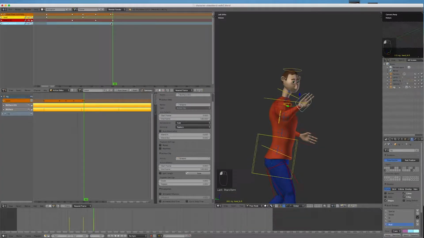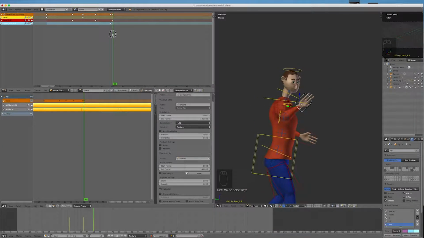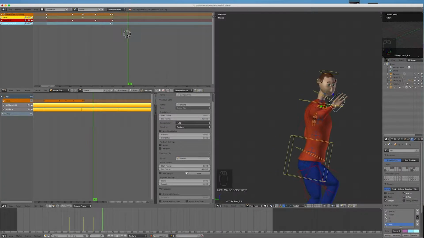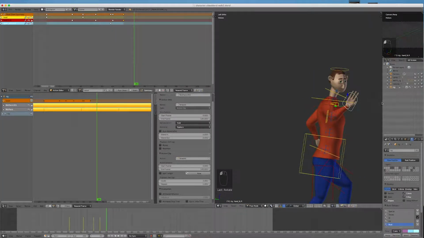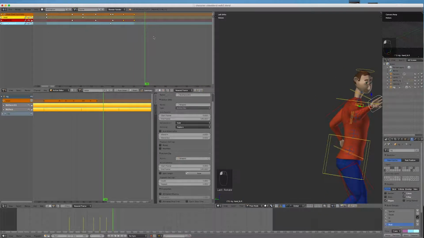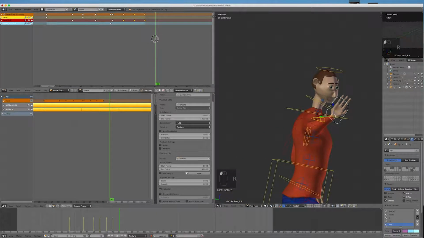Let's move that. That should be fine. So now I'll come forward 5 frames. We'll rock it back this way a little bit. We'll come forward another 5 frames. We'll rock it back that way. Forward another 5. I'm just going R on the hand, by the way, to rotate it here.